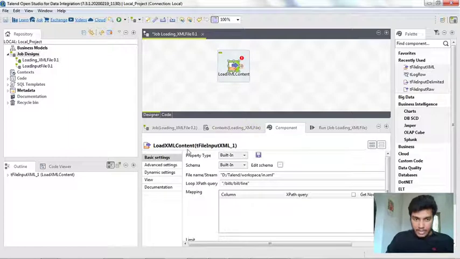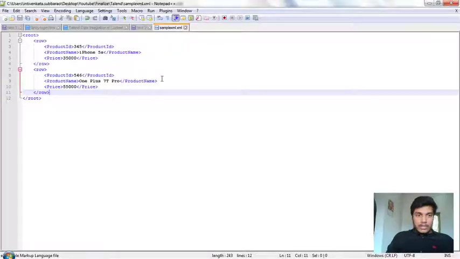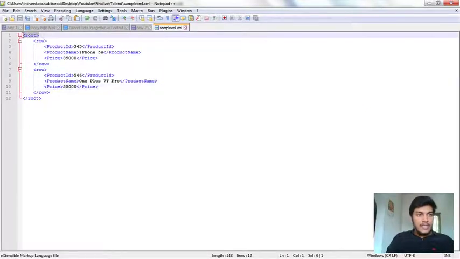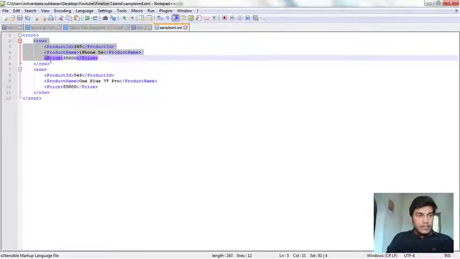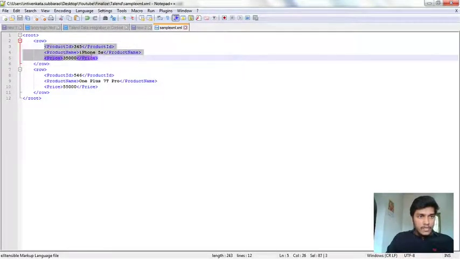Again, click on the component, go to Basic settings, and then you need to configure the path here. I have already written a basic XML file here. The root is the main tag and the row is the sub tag, and here the column names are product ID, product name and product price. For each row the product ID, product name and price will be different, and it will keep on iterating recursively.